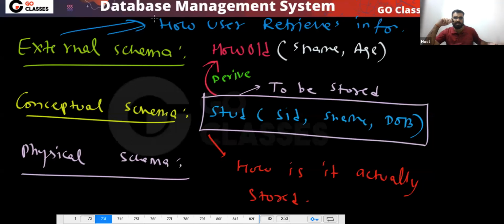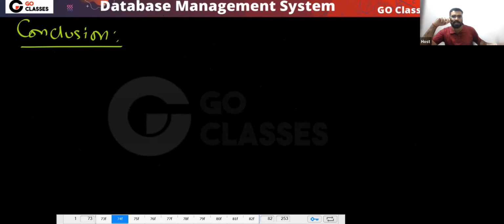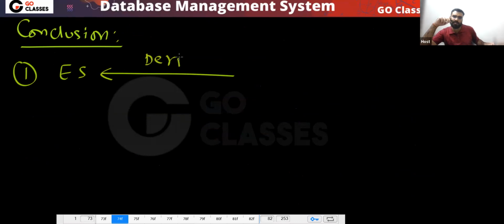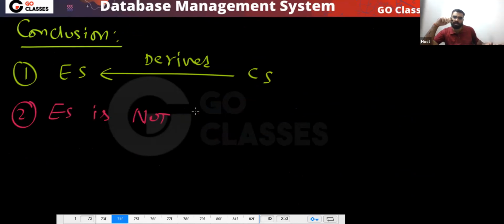Anyway, these are all the concepts of external schema. Now remember the conclusion, some important points. First of all, this external schema is derived from the conceptual schema. The second point, this external schema is not stored. It is derived.